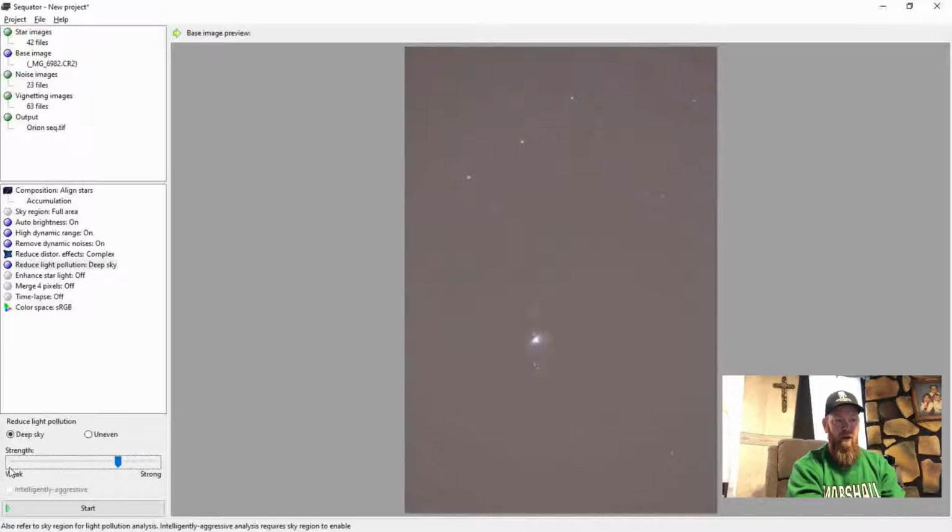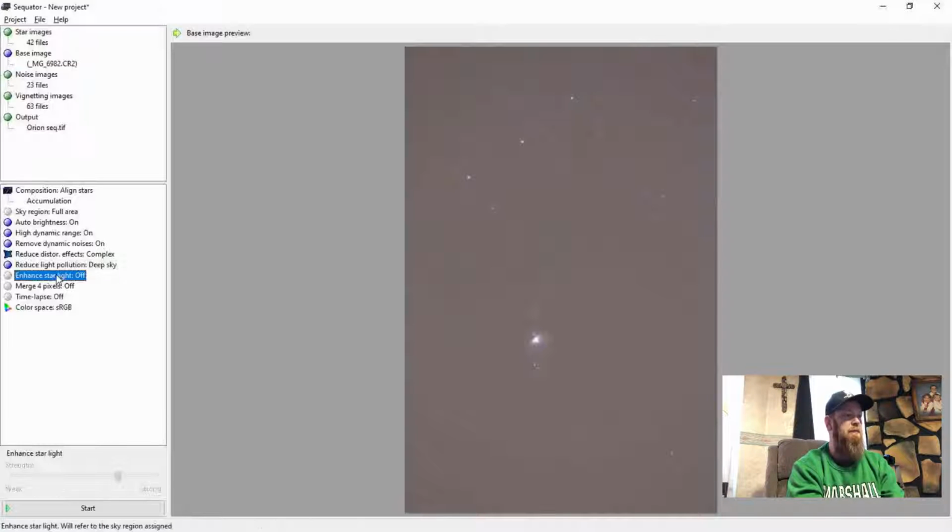It was in the middle between weak and strong. I'm going to go one click over towards strong and see what that does. You can enhance the starlight, which you probably don't want to do if you're doing deep space. So now I have all those selected. The only thing left to do now is to click start and wait.